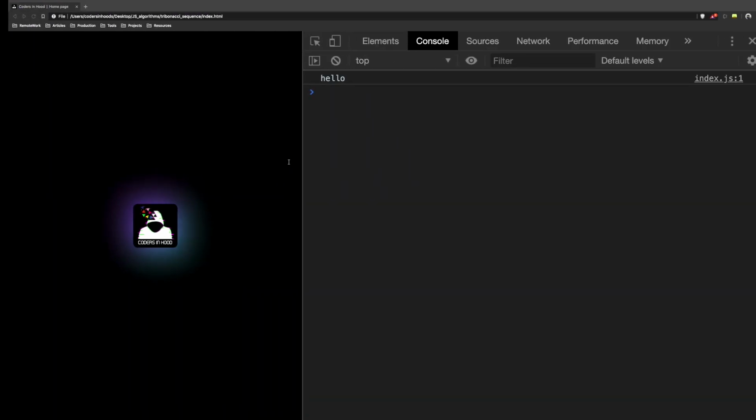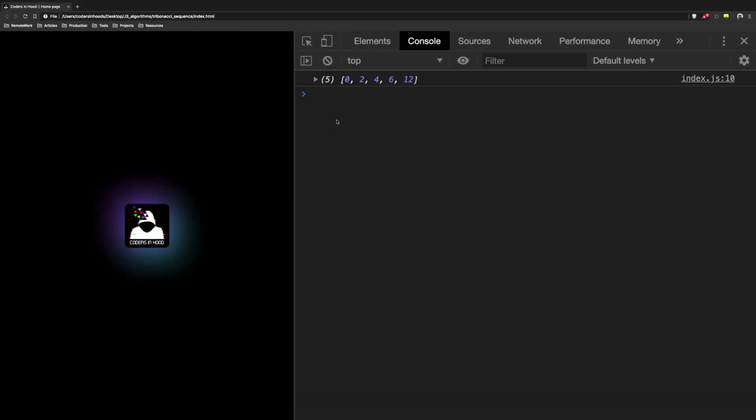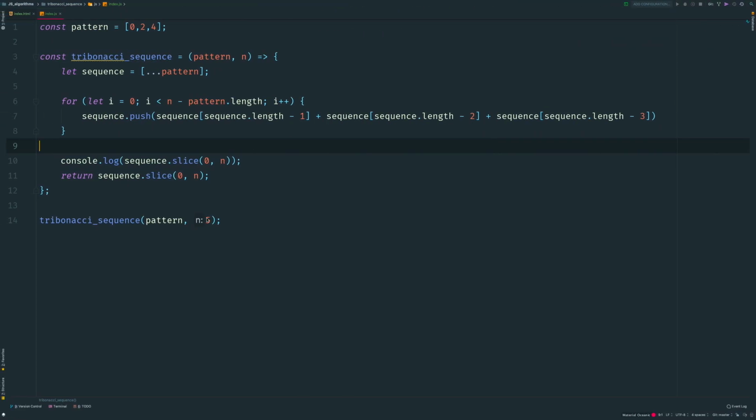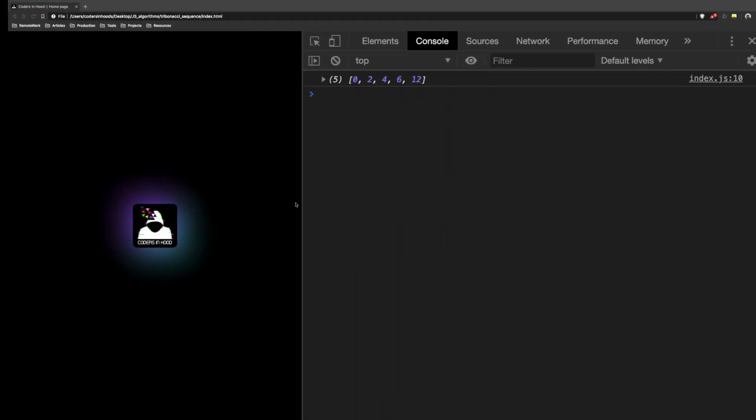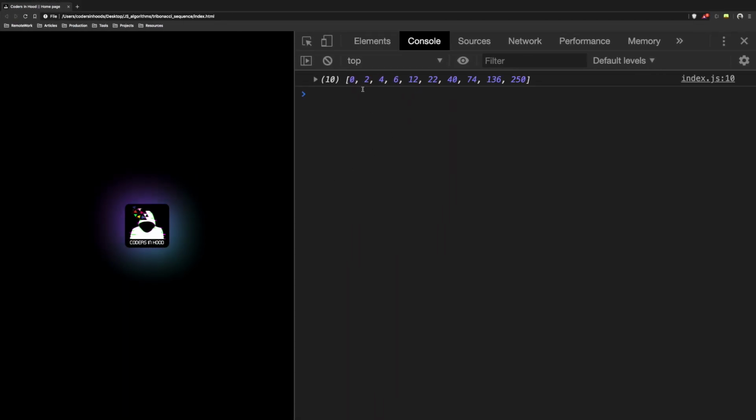Let's check it in the browser. Nice! As our limit is 5 numbers, we have only 5 numbers. Let me change our limit to 10. And yes, now we have 10 numbers in our array.